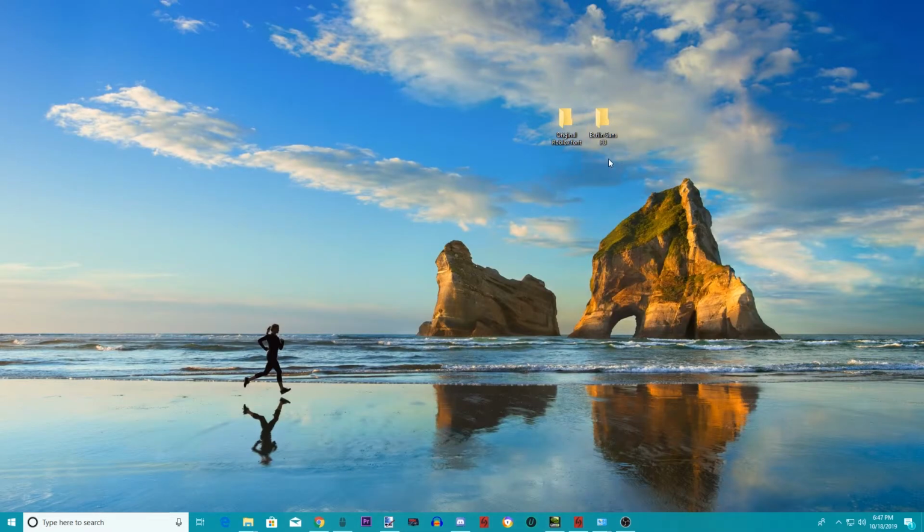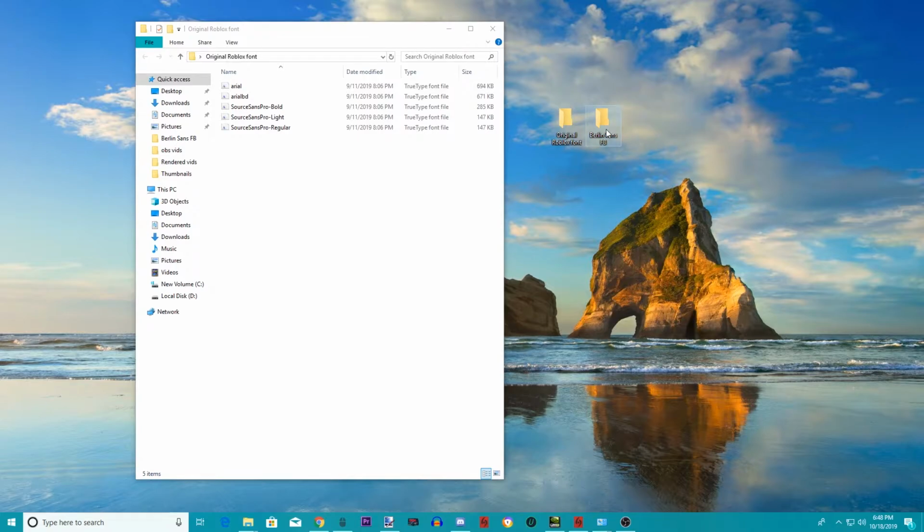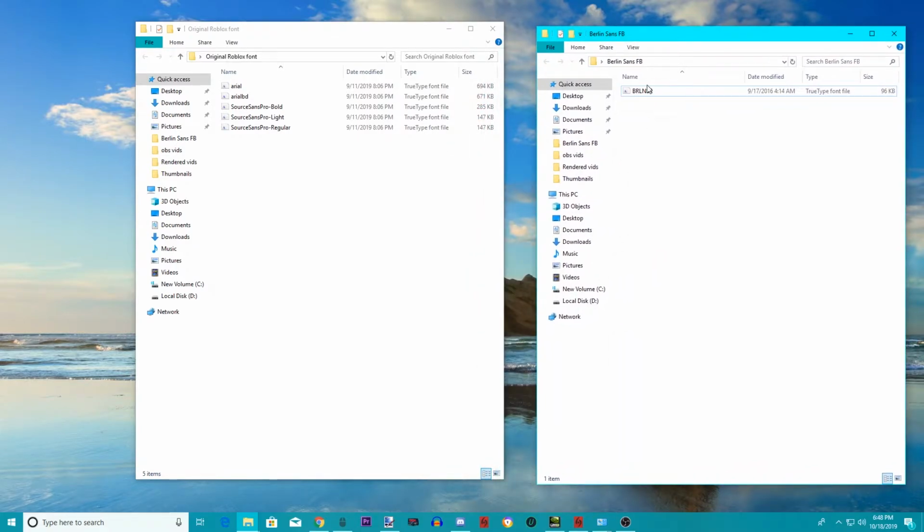So now that we have the font file downloaded and stored in the folder, what you want to do is open the place where you put all the other Roblox fonts and open these side by side so it looks like this. Now you may be asking, why are there 5 of these and only 1 of these? So what you want to do is copy this and paste it in 4 times so it looks like this. So now you have 5 of them.